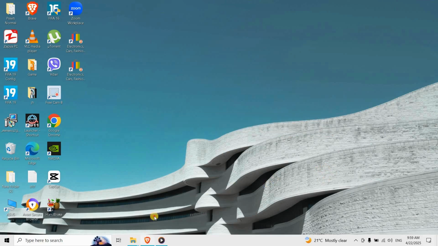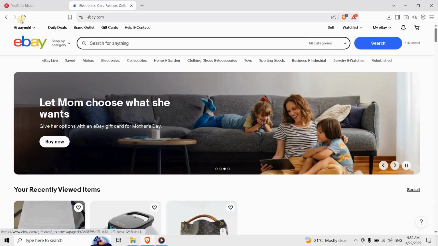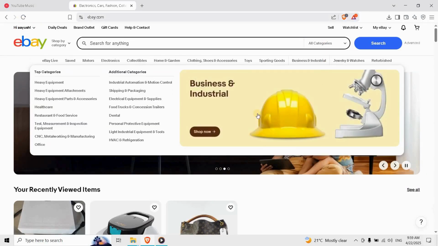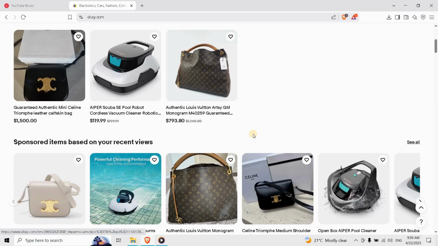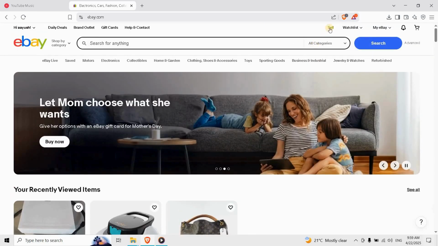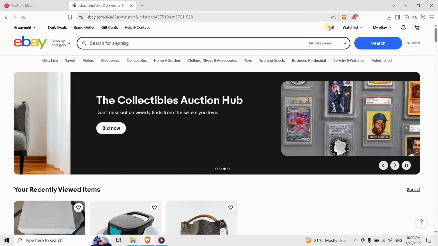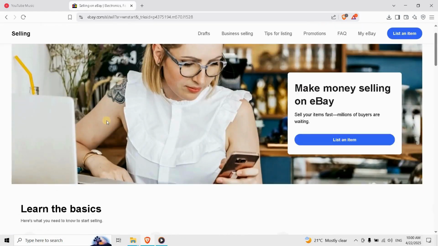Begin by visiting ebay.com. If you already have an account, sign in. If not, click register, create a new one. Once you signed in, look for the sell option at the top of the screen. This is your gateway to the seller hub.